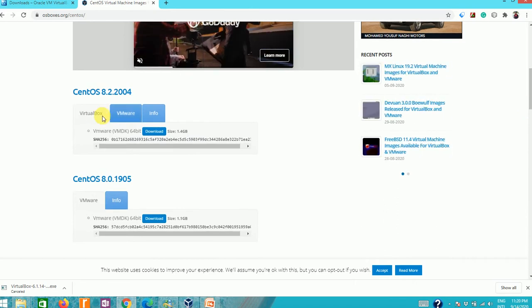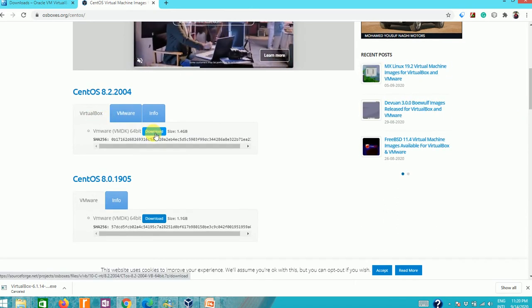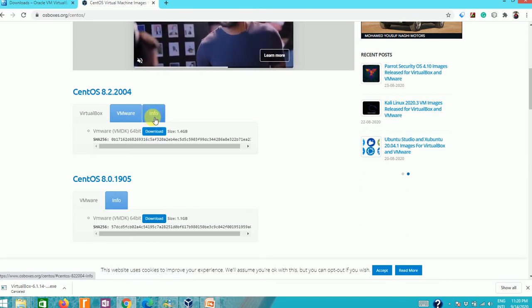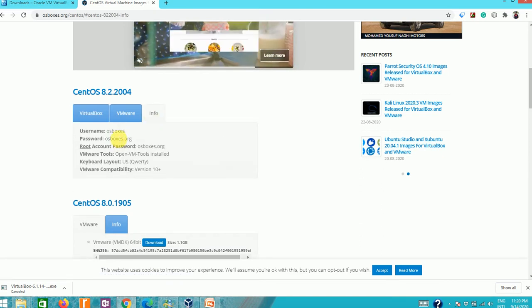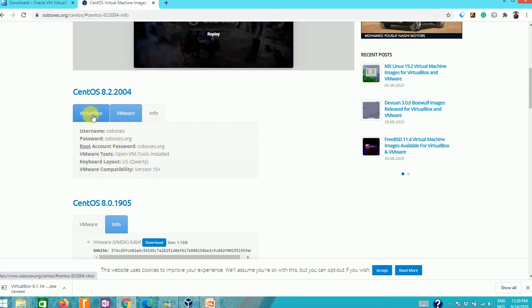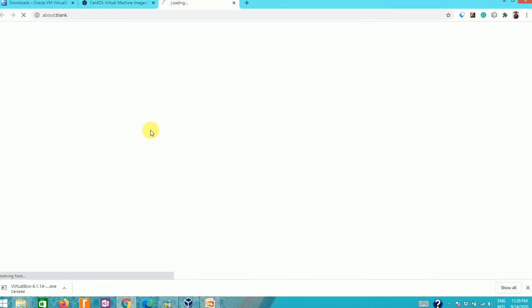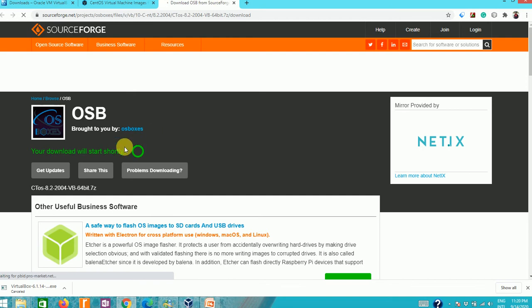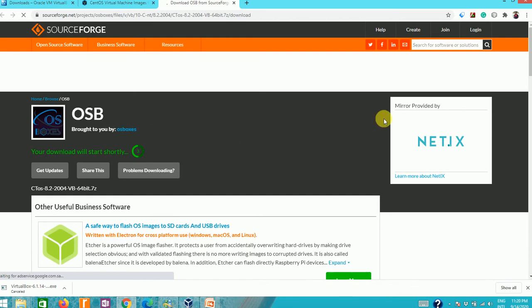Here you can see I have to again press the download button, and you can see the info giving us the credentials like username, password, and root account password and all the things. So let's click download here. It starts downloading. I will cancel it because I have already downloaded it, CentOS 8.2 something like that.